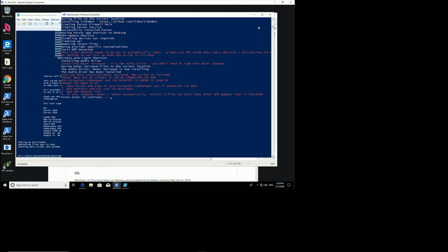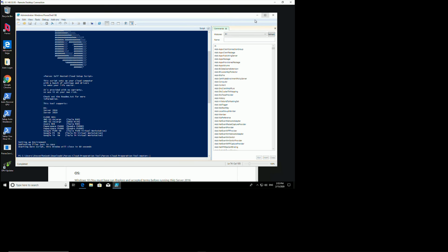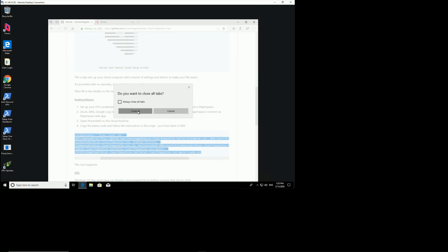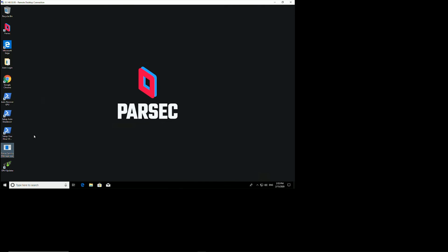So that's Parsec done. But we still don't actually have NVIDIA drivers in. So it says there that we have to run the GPU updater tool. That's really the final step, but without it, it makes the whole exercise useless. So let's go ahead and run the GPU updater.